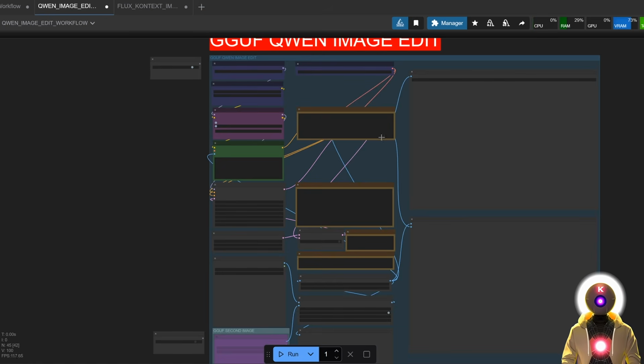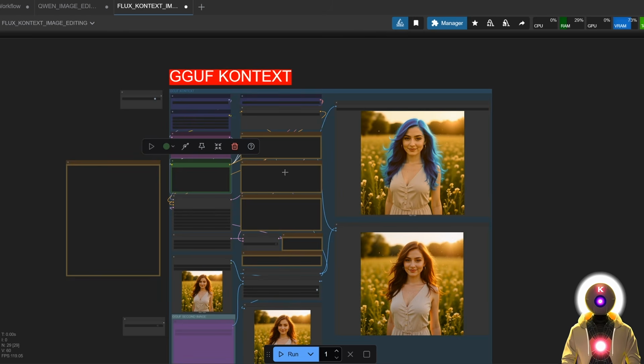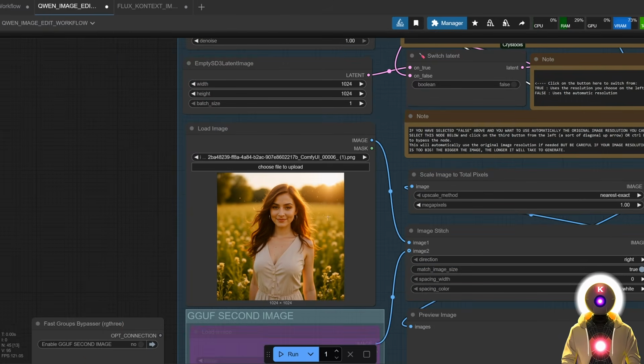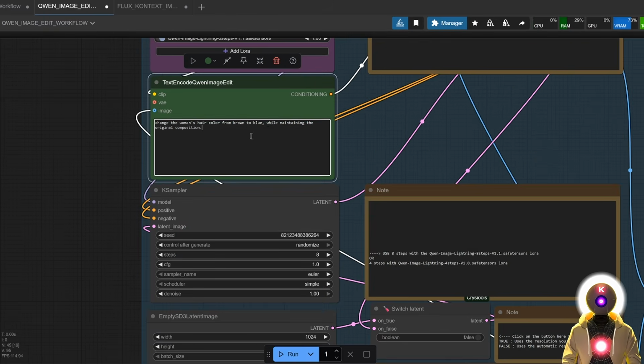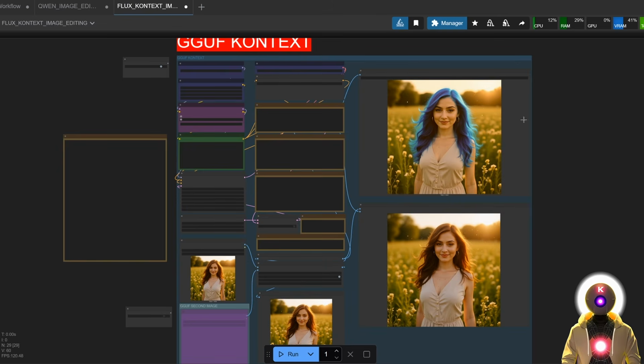To begin with, let's do the test that we just did with Flux Kontext and use the same exact image with the same exact prompt so that we can compare the difference. So I input my image right here, then I input my prompt, and now if I click run, in the end we get something like this. As you can see, between QWEN Image Edit and Flux Kontext, the result is very similar.